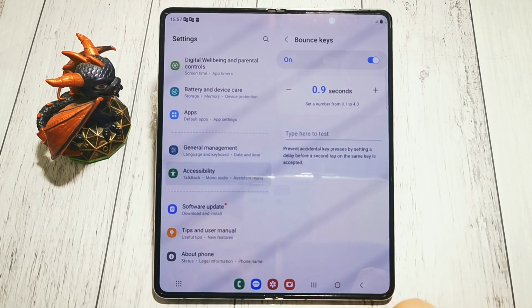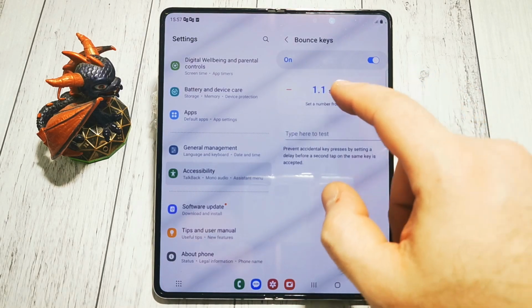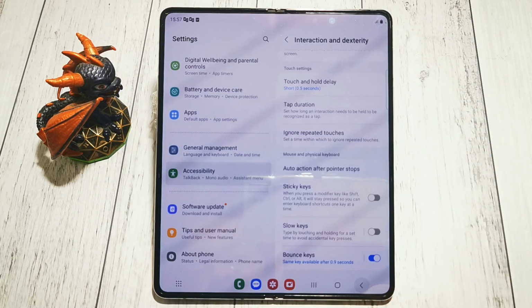What does it do exactly? Prevent accidental key presses by setting a delay before a second tap on the second key is accepted. So we can of course change this time here, but to turn it off, we simply uncheck this box, and now this function is turned off.